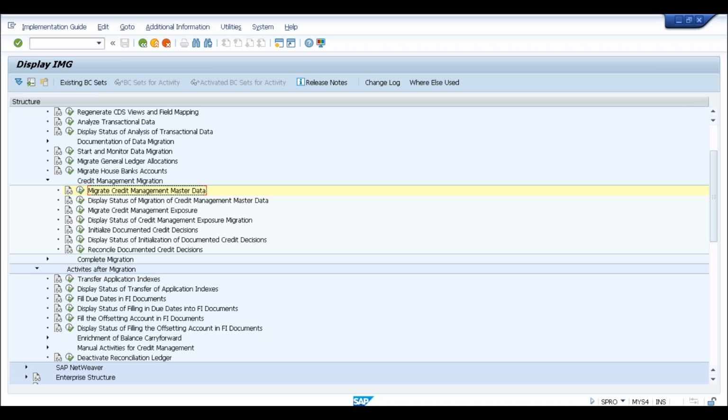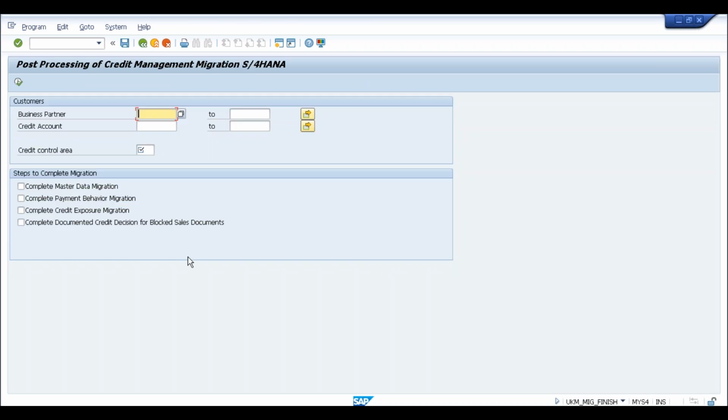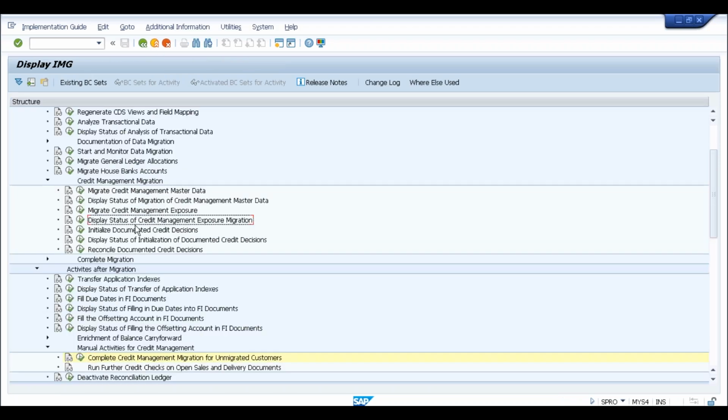So if I have thousands of customers, I can use this. But if I know only one customer I need to migrate, then I can use this instead. Manual activities for credit management, complete credit management migration for unmigrated customers. So you can specify the range of customers here and you can specify which activity you want to perform. Whether you want to perform the master data migration, or the exposure migration, or the credit decision migration. That is the only thing. So normally we don't use this. It goes well with this particular thing itself, because in 1511 this was not even available.